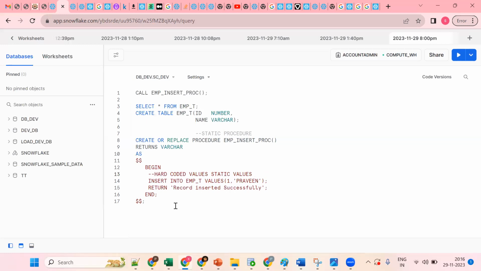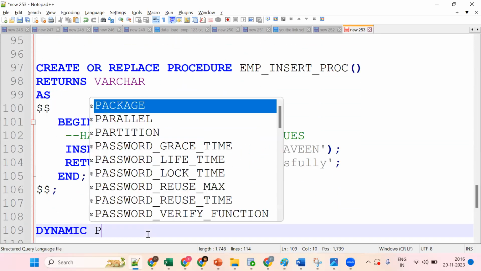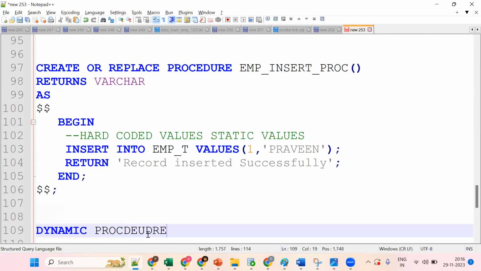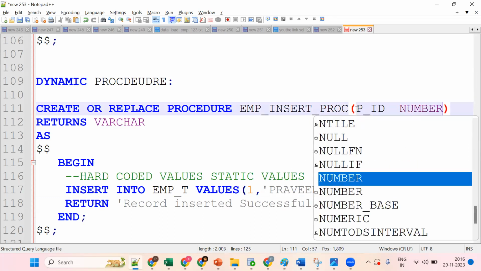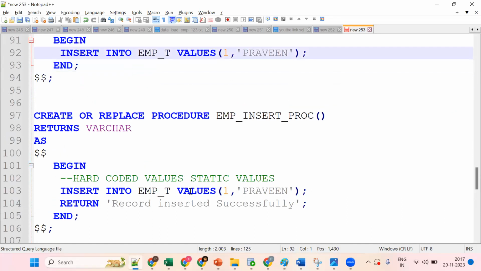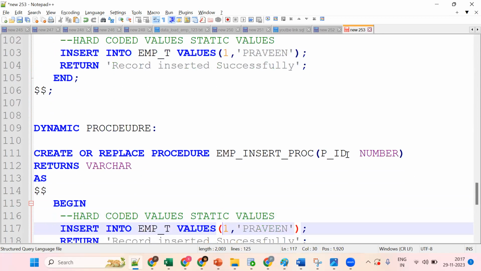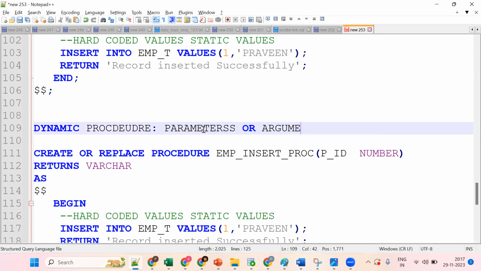So how can I make this a dynamic procedure? Anybody know? Based on which concept? Instead of this, we should go for arguments. We should pass the arguments. So PID is a number type. These are the arguments, or parameters. Earlier these were static, and every time we'd get the same value, but I want to make this dynamic. How can I make this dynamic? By using parameters or arguments.